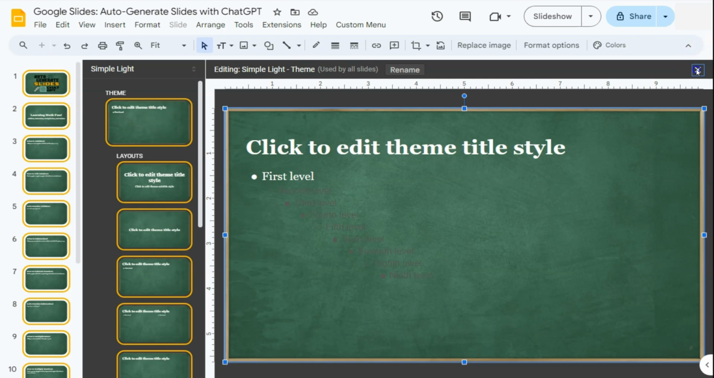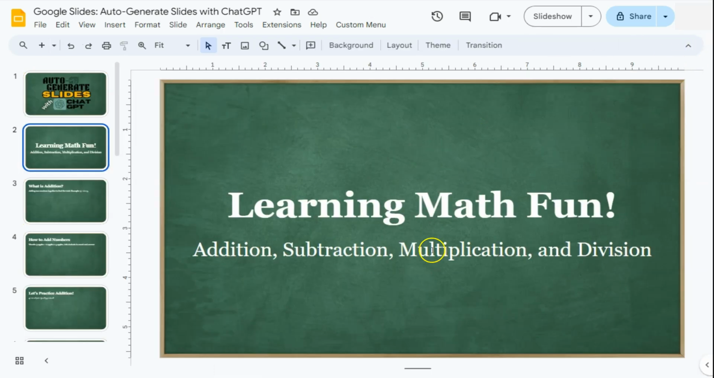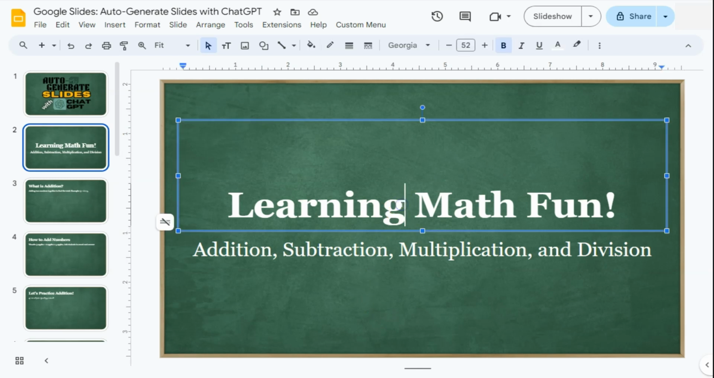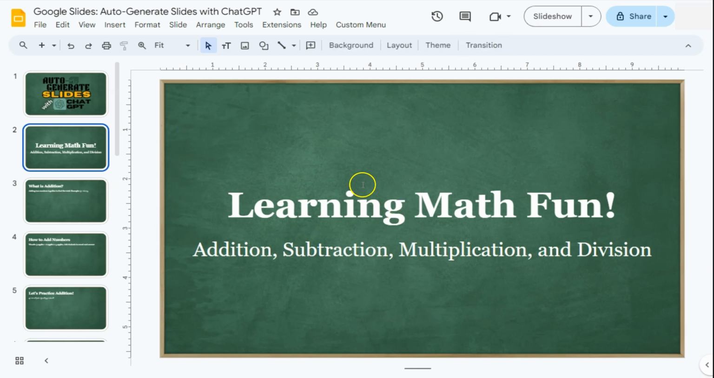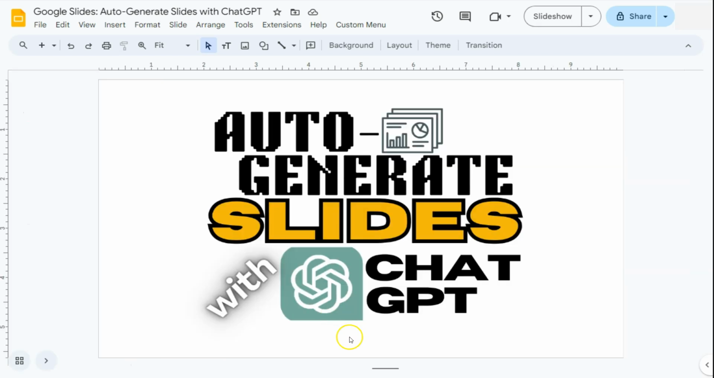So if we exit this and go back to our slide, there we have it. Now it's looking much better with this new background and with our formatted text. And that's how to auto-generate slides with the help of ChatGPT here in Google Slides.